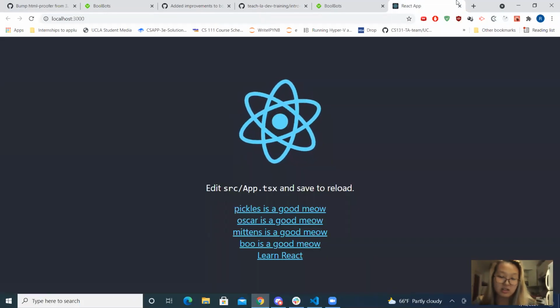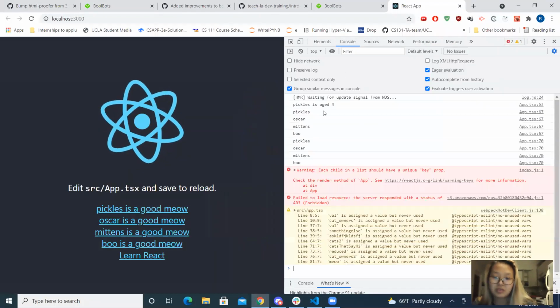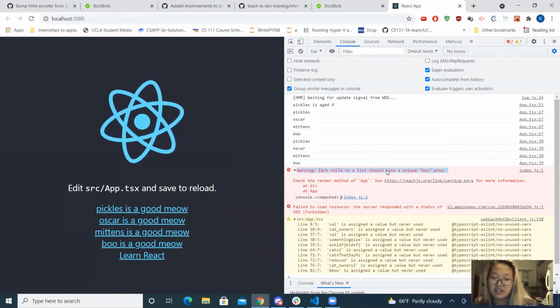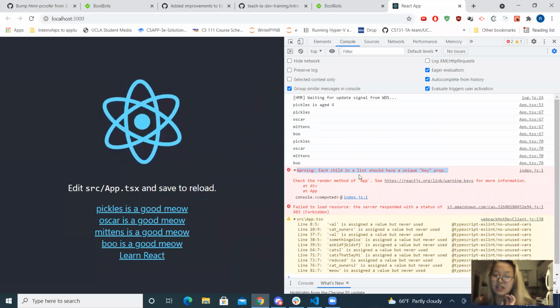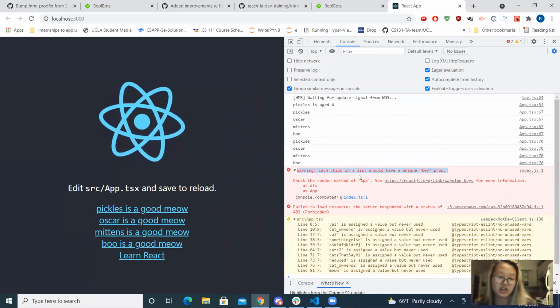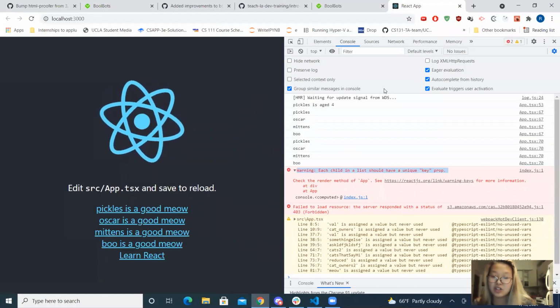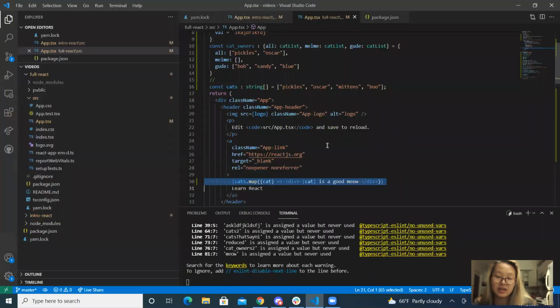But if we look at the console log right now, we'll see that it has this warning: each child in this list should have a unique key prop. What's going on here is that each of these elements are different. How React knows what to re-render is that it doesn't know which element has been removed. Let's just say we remove this. It doesn't know what's been removed, so it's going to have to re-render and recreate every single one of these. And that's not very optimized.